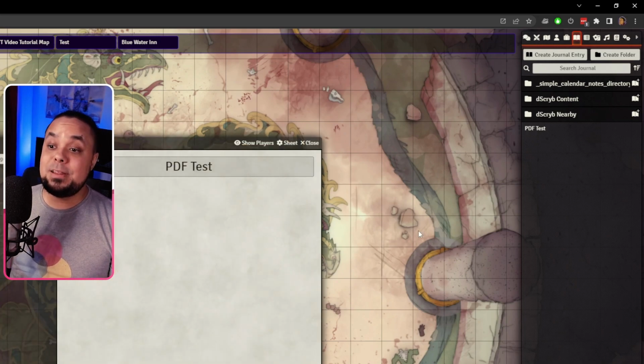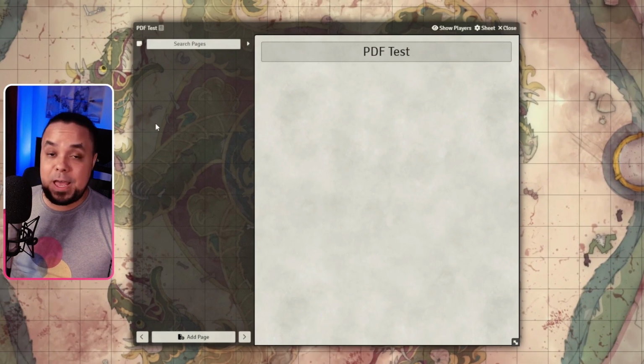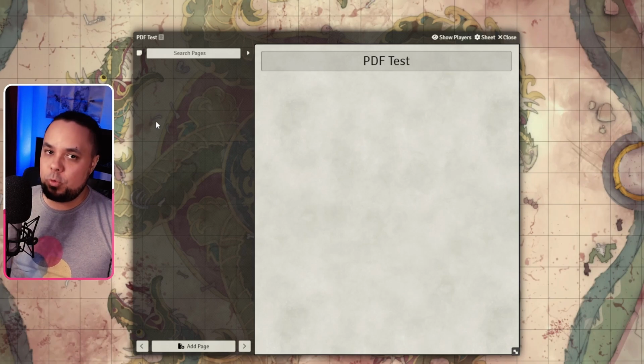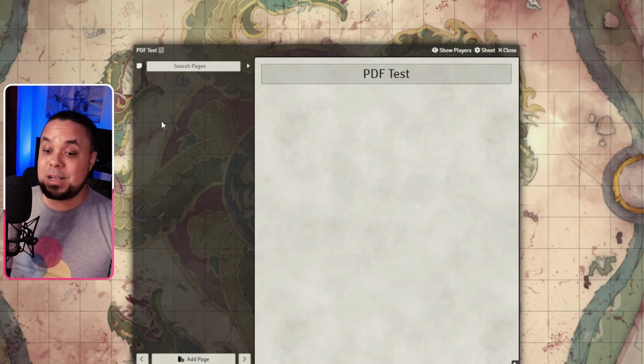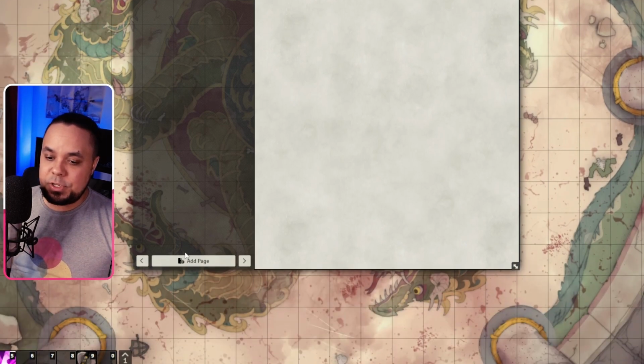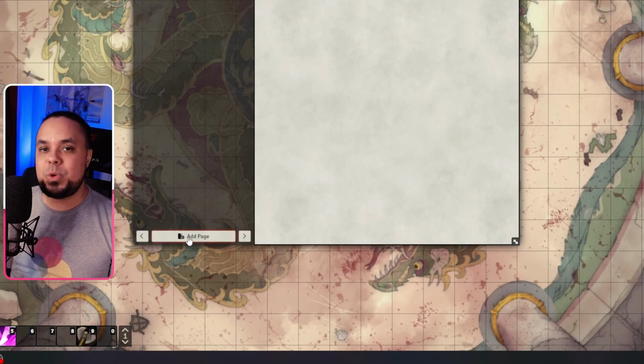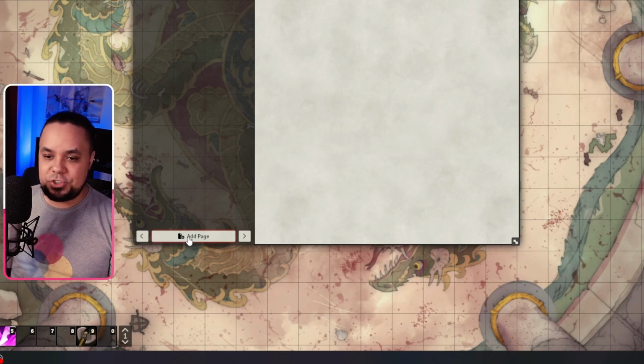Now, this is going to open the journal page, which has been revamped in Foundry version 10 to be way more robust than it used to be. It is pretty fantastic already, right out of the box. And then we're going to go down here to add page. This is going to let you add a page into your journal entry, and you can decide what type of page it's going to be.